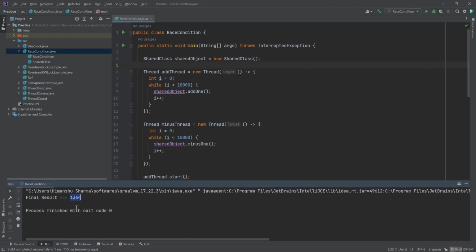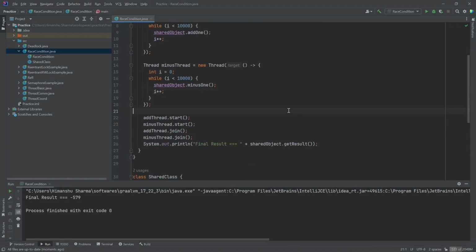We get a different result. Might be intermittent. Let's run it again. Oh, we again get a different result. So no matter how many times you run, every time you will get a different result. Why is it happening?